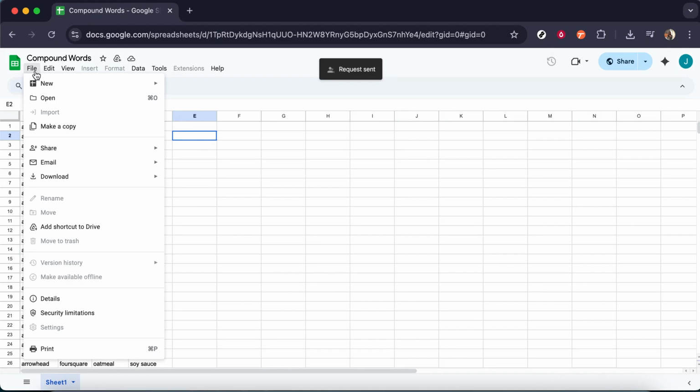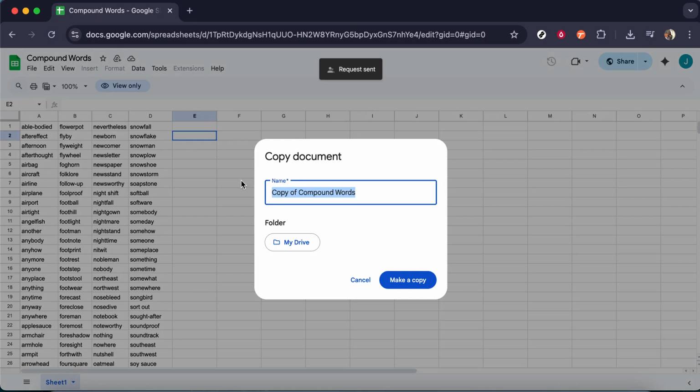This will generate an editable version of the sheet in your own drive, a version you can rename and adjust to suit your needs. Remember, this copy won't update with any changes the owner might make later on, so it's a snapshot of how things are right now, and you can work independently from that point forward.